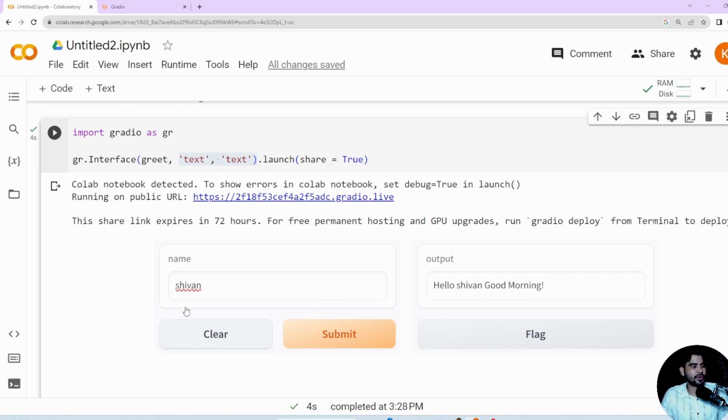Let's say if you want to clear this particular application, you can just click on this clear. After that you can write some other name, so Rahul. Then you can click on submit. Hello Rahul, good morning. After that, let's say if you want to save this particular output, in this case you can just click on this save flag option, and now as you can see, it is saving our output.